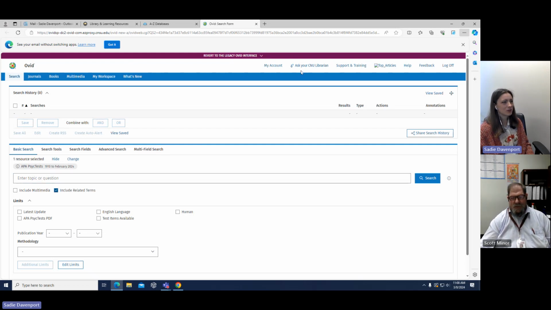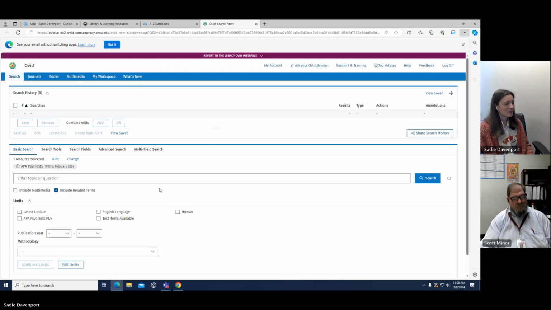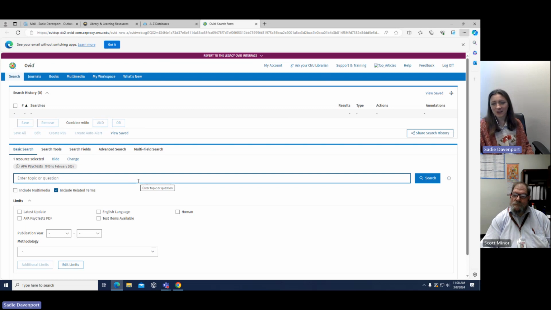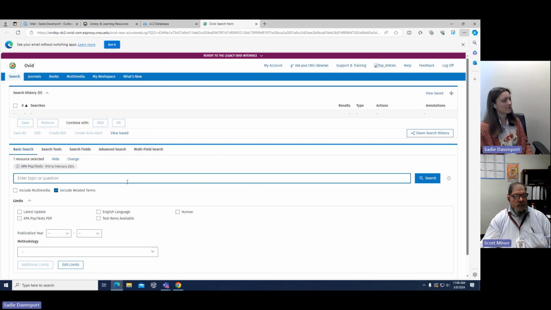But this is the main search page for PsycTests. You have your search bar here in the middle. Your search history will pop up here at the top, and then your results will be displayed down below the search bar. Mr. Miner, do you have a search topic in mind? Or I can come up with one. Well, let's just try a very broad one right now, addiction. Okay. See what we could find on that topic.